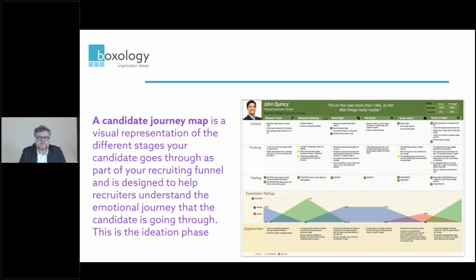So candidate journey mapping is a very practical and very fun exercise to do, actually, which allows us to have a good understanding of how the employee thinks, feels, and also experiences being hired through your company.